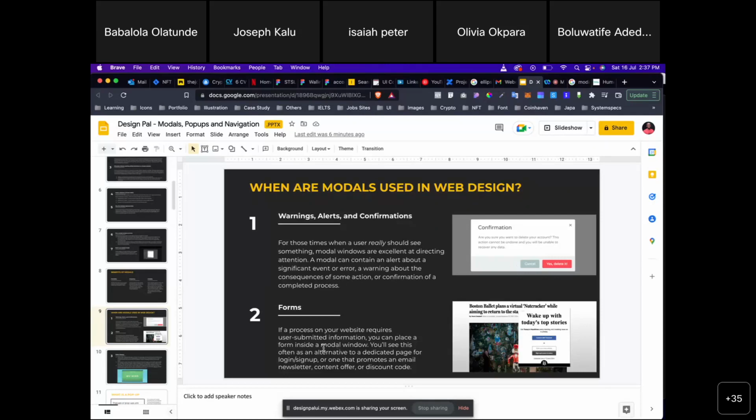Number two, for forms. If a process on your website requires users submitting information, you can place a form inside the modal window. For instance, you want the user to subscribe. A form doesn't have to be something very long. It could be first name or email address and a subscribe button. Rather than taking your user to a separate page altogether, the modal pops up and the user just puts in their information and they are good to go.